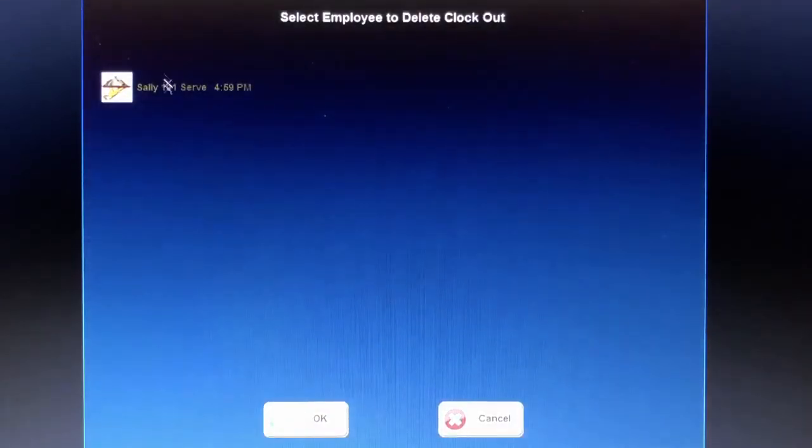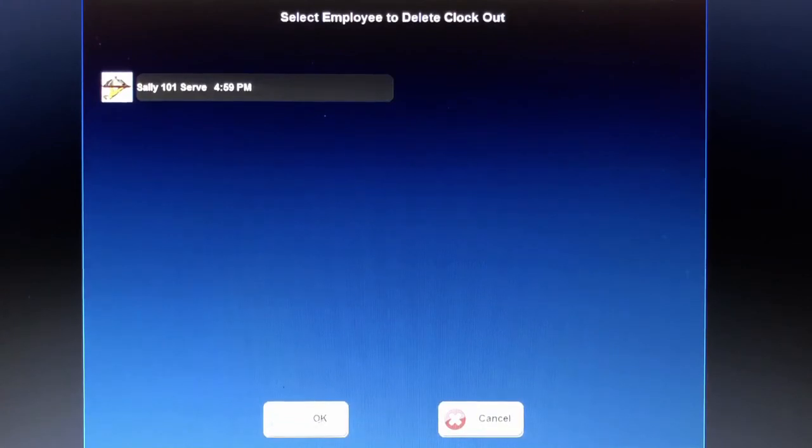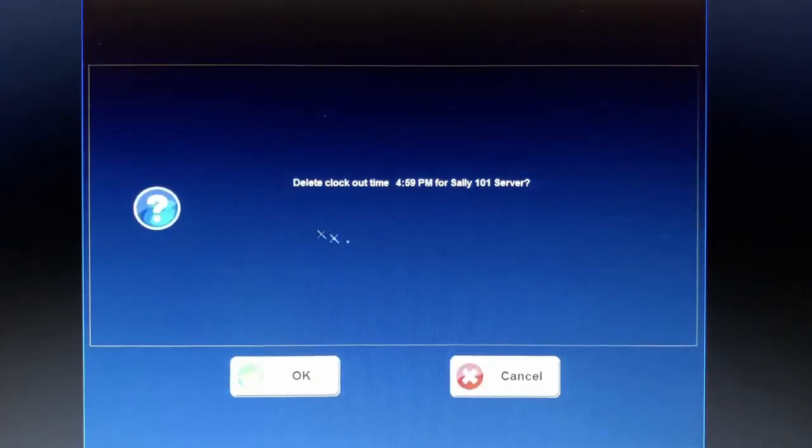And now we're going to have to find the individual in question, which is employee 101, and highlight them and say OK. And that's going to prompt us here. If we'd like to delete their clock out time, we'll say OK. And then, of course, it is prompting us from there if we'd like to delete their checkout.